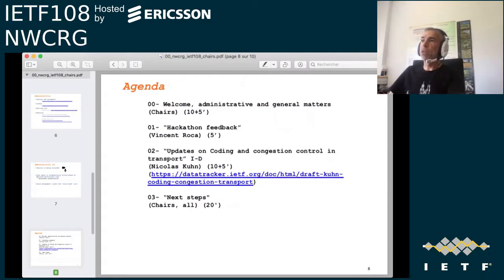So this is the agenda for today's session. I will be very brief for this introduction. Then I will move to the hackathon feedback, very briefly also. And then we'll continue with an update presentation from Nicolas Kuhn, an update of the coding and congestion control in transport document. And then we'll devote the end of this session to the next steps.